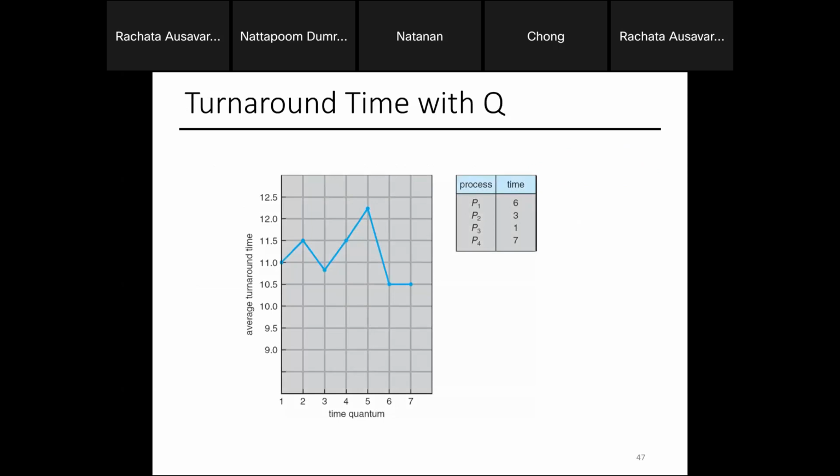Now here's the turnaround time with different quantum lengths, as you can see. Quantum lengths of 1, 2, 3, 4, 5, 6, and 7, with 4 processes running. The average turnaround time is shown in this plot. Turnaround time again is how long it takes until I finish everything, and the quantum can make some impact.